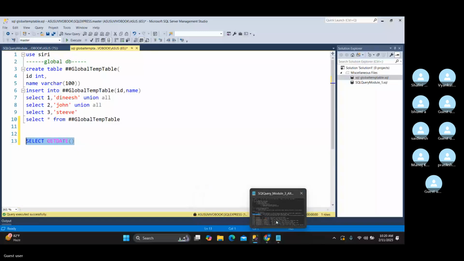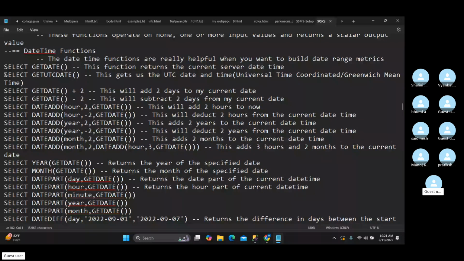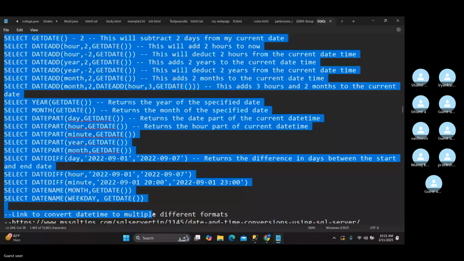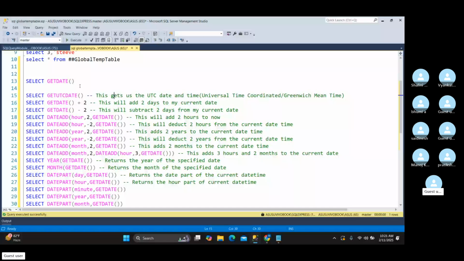Many times we will be working with this GETDATE function, so I'm taking some more examples so that you can understand it. Select GETUTCDATE. UTC means universal time zone, you know that. It will give us Universal Time Coordinated, also called Greenwich Mean Time. So GETUTCDATE is a function that will give us Universal Time Coordinated, or Greenwich Mean Time.